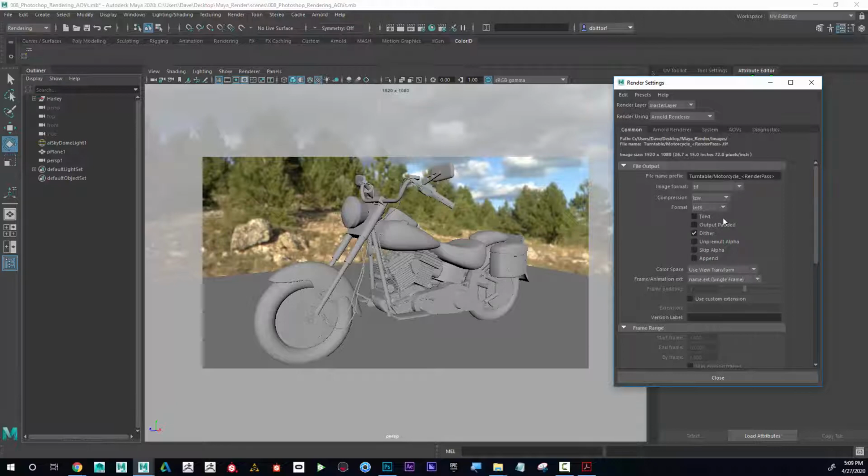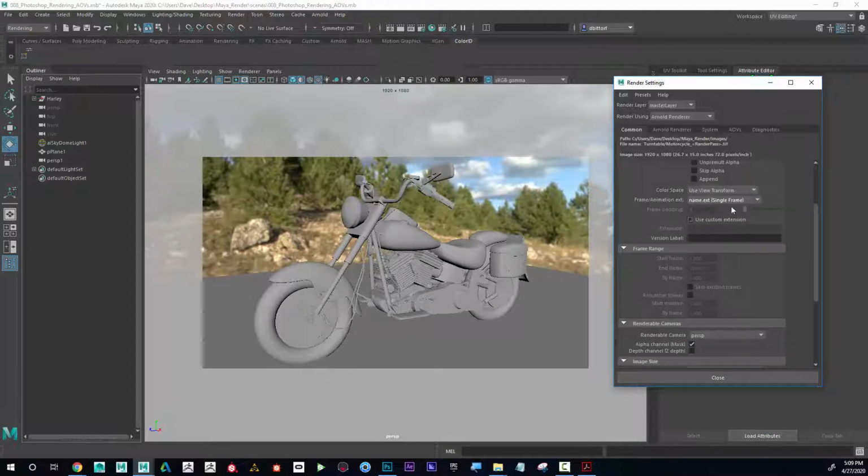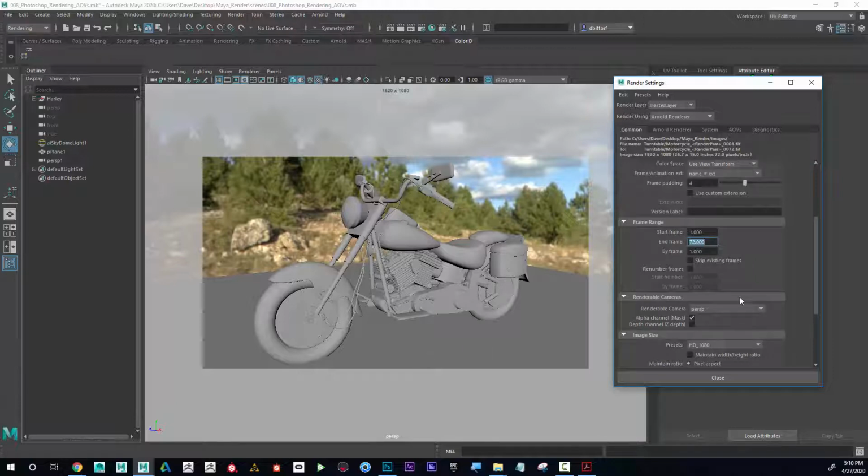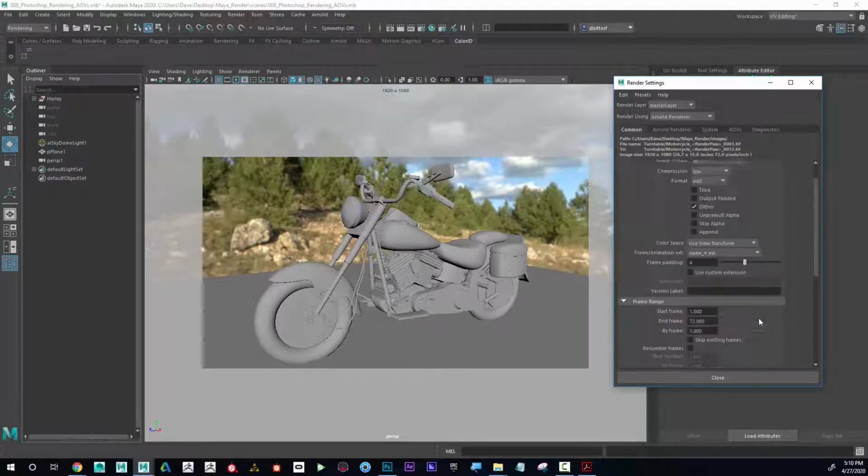And then this time I'm going to have it set to name underscore number dot ext, and I'm going to have it frame 1 to 72. It's going to be 72 frames to get the full rotation. And I want to make sure that it is the perspective camera, which is this view, perfect. And I'll leave everything else alone.